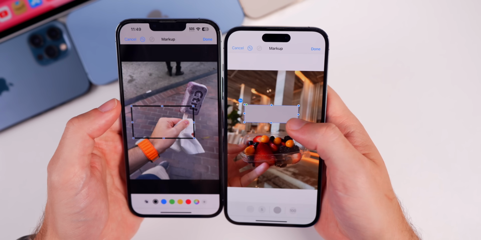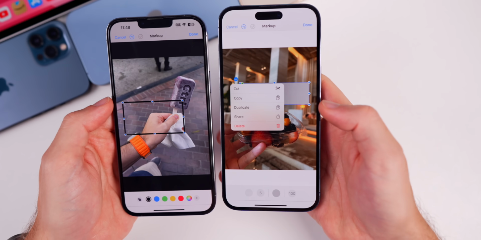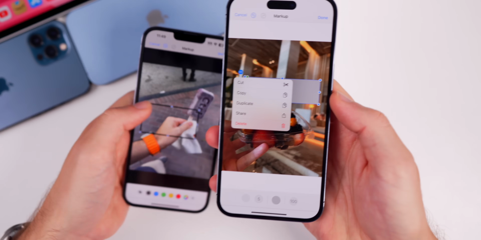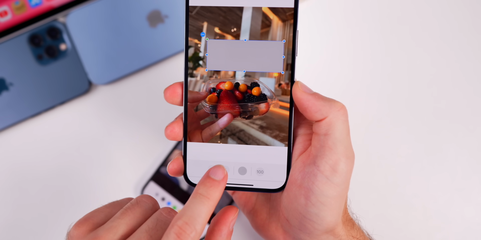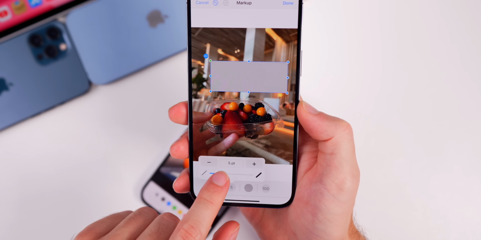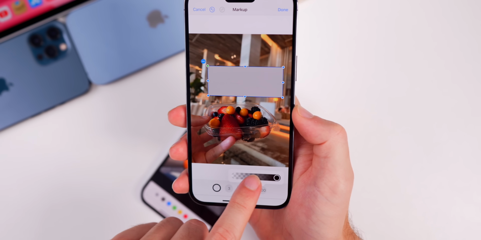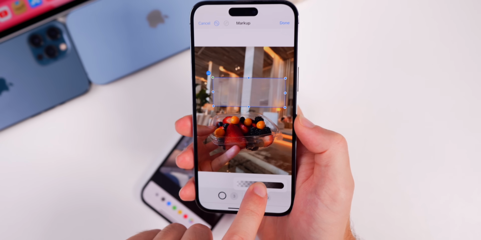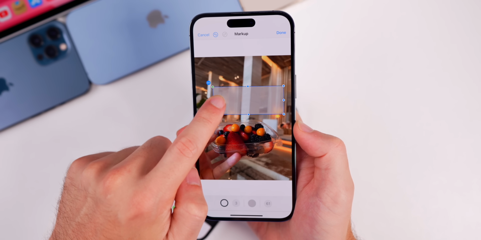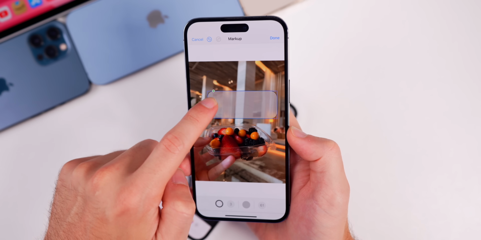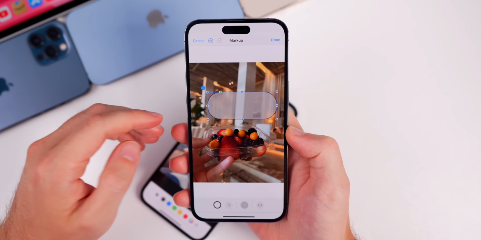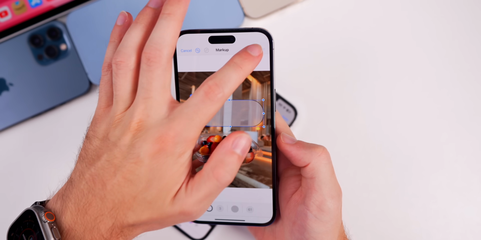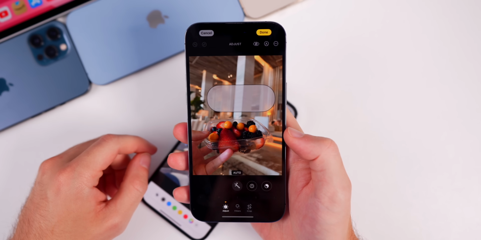And when you add a shape, for example, you have this little 3-dot menu up in the top left of that shape where you can cut, copy, duplicate, share, and delete. And at the bottom, you can be even more precise with this. So if you wanted to change the thickness, for example, or if you wanted to change the opacity, you can change that right there. And then also this green allows you to change the roundness of that button that you just added. So a lot more controls and a lot more that you can do with shapes and just markup in general in iOS 17.